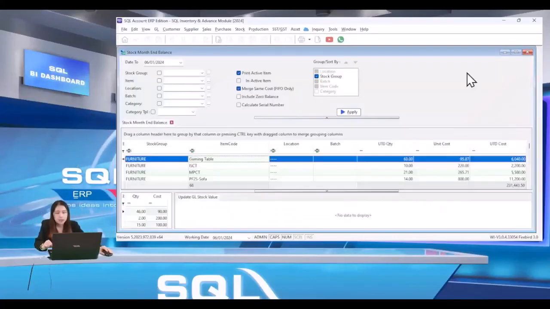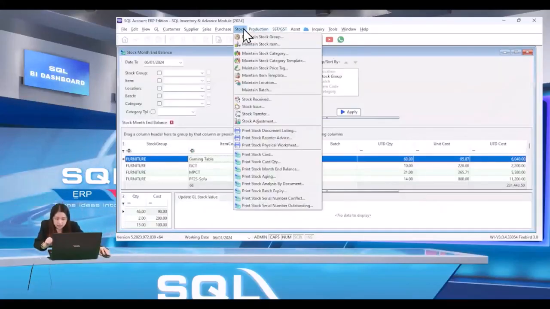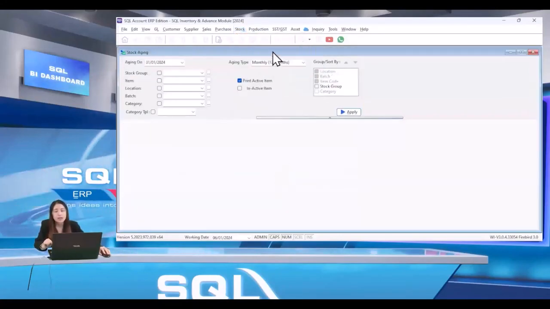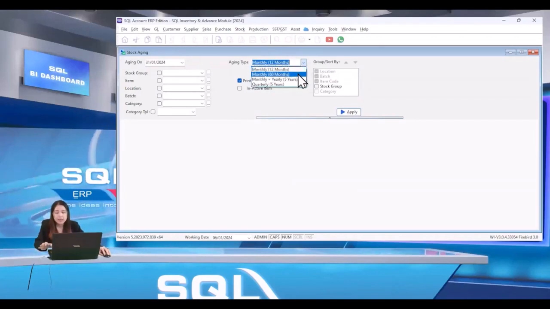Okay, so next, stock aging. We have the stock aging. You can print stock aging. Which stock is aging? You can set here with some of the aging types. Monthly aging, 12 months, 60 months, 12 months, 1 year, 5 years, 5 year monthly, and also yearly, quarterly. This is some of the formats for our aging type. Then you can apply also.